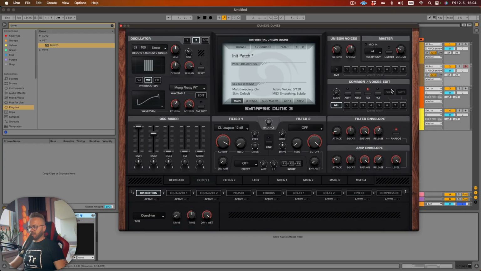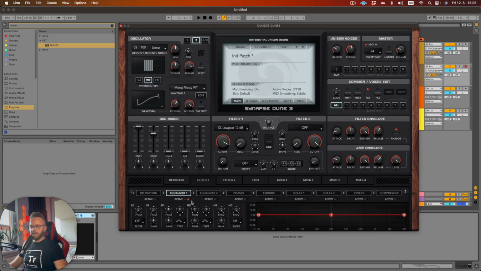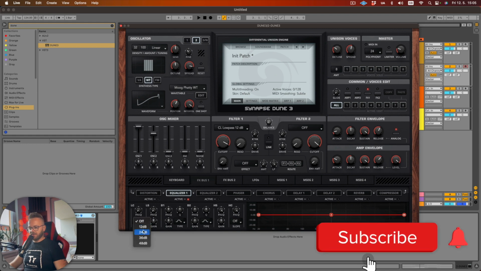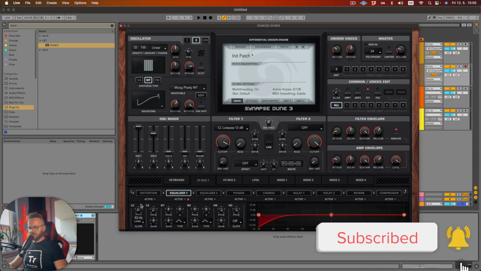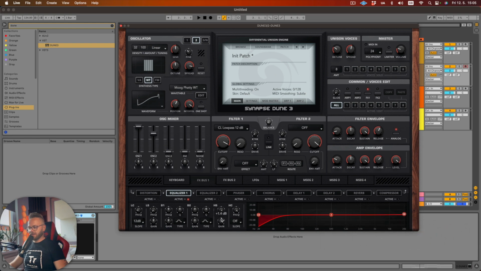Now, the FX section. In Dune 3, you have 2 FX buses, and you can actually assign all of these over here, so you can have separate effects for each of these voices. Right now, we just want to do one for all. We're gonna start with the equalizer, so you have to activate it by clicking this little button, or click on the activate. Let's start with cutting out the low end, because we don't need those unnecessary frequencies here, and maybe boost up that high end, just a tiny little bit.